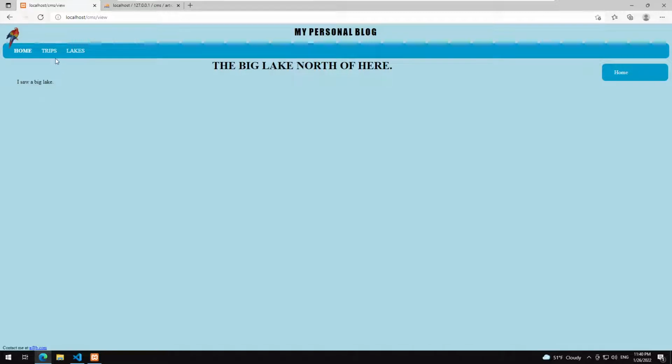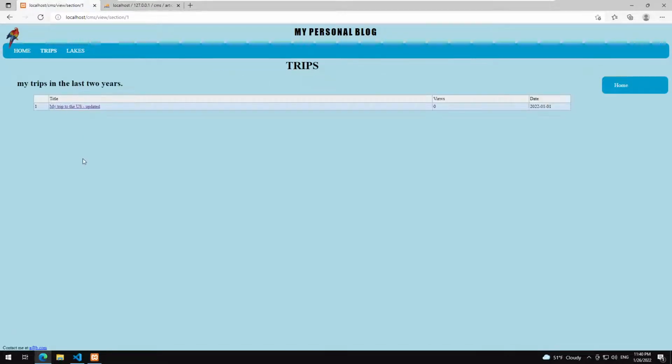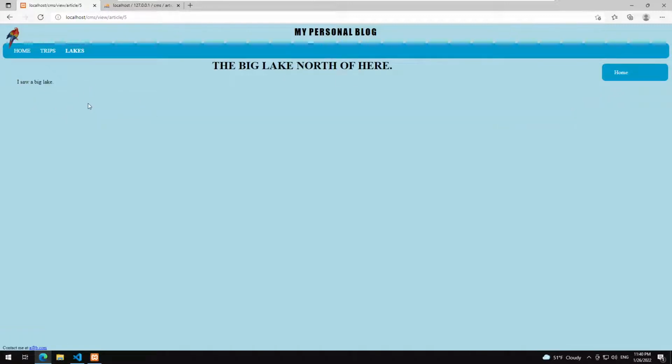Let's go to trips, and you can see the views here is 0. If I go to lakes, also the views is 0. Now the next thing we want to do is that whenever we click on a page in here on an article, we want to update the number of views for that article.